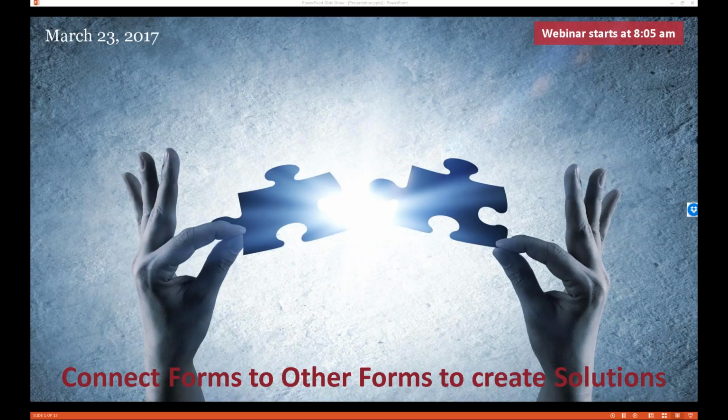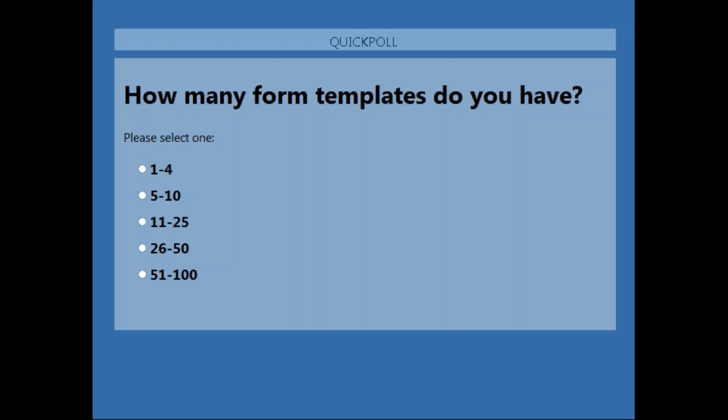Today we're talking about how to create forms that talk to other forms, and we have a couple of polls to begin with, just to see where you're at in terms of your form adoption. So I'm going to launch this first poll. This is a quick question to ask how many forms you're currently using or have developed, and we'll give this a few more seconds here.